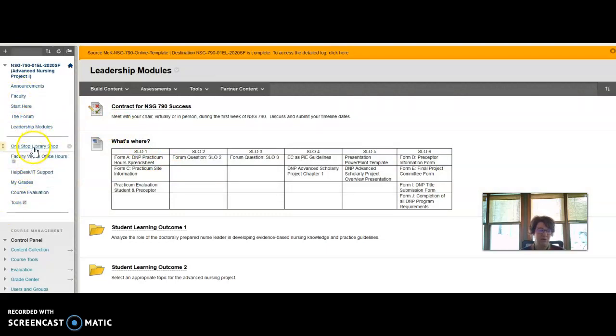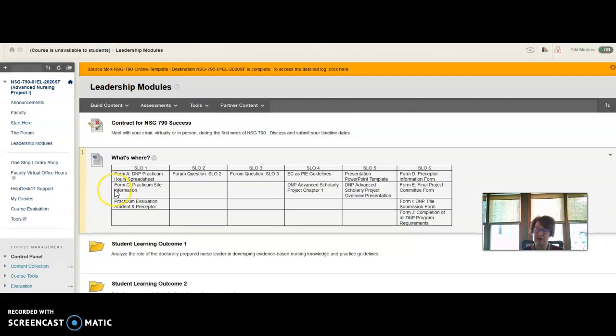Just getting a quick peek back to the course, there are some resources as far as the one-stop library shop right here in the course for you. The help desk, IT support, those types of things are also in this course. But if you have any questions, let me know.